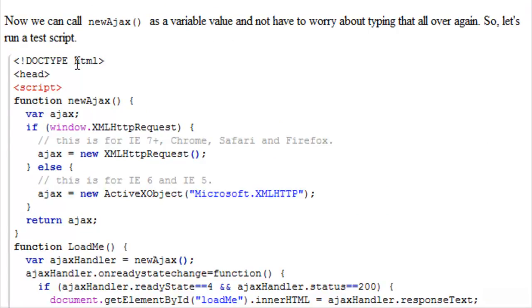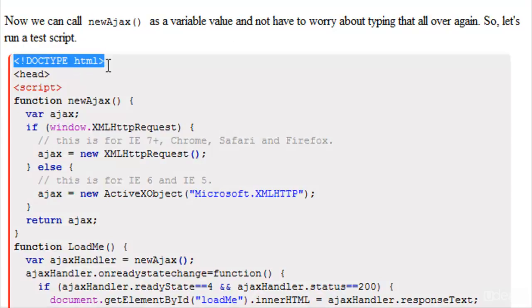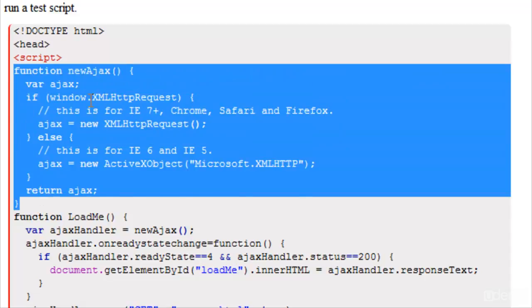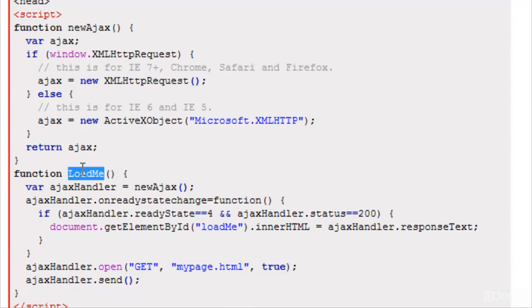So let's run a test script. What we have here is document type HTML. In our head section, we have our script, which is where we put our JavaScript. We have function newAjax, that's exactly what we went over before. Then we have another function, and I just called it loadMe. We have variable ajaxHandler is equal to newAjax with parentheses. That means that ajaxHandler, the variable, has a value of whatever is returned here.